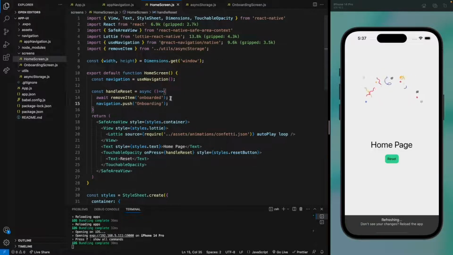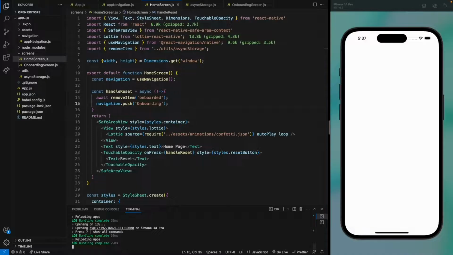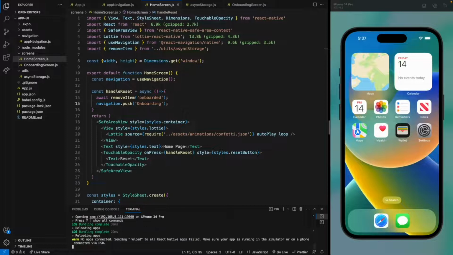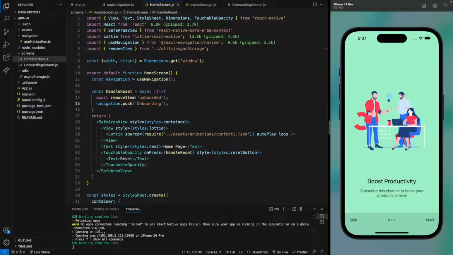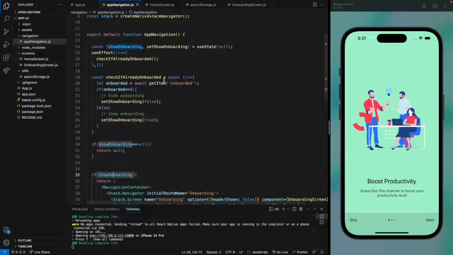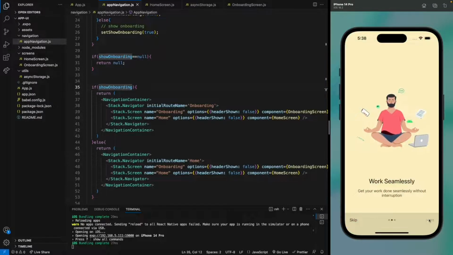Now let's save this and test this out. So if I press the reset button, we will be back at our onboarding component. And if I refresh the application, we should stay at onboarding. And even if I remove the application and open the application again, we should see the onboarding component again because we have removed the onboarded state. And now what's happening is when we get the onboarded value, because it's not 1, showOnboarding will be true. And because showOnboarding is true, this navigation is being rendered and we're seeing the onboarding. Also the skip button is going to work the same as the done button.